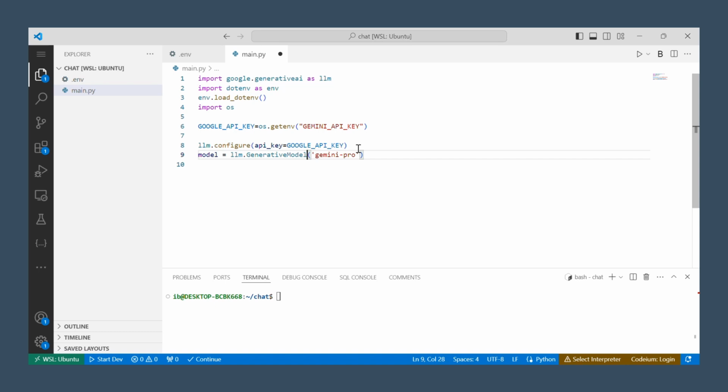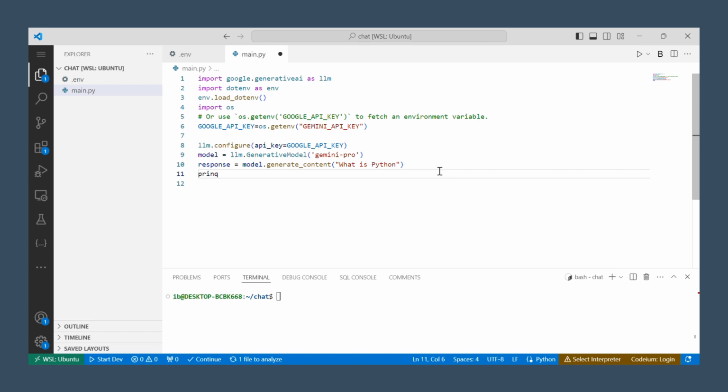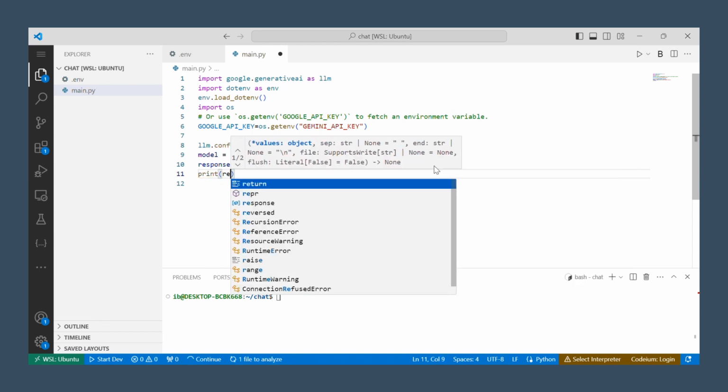So then we're also going to be generating a response. So response is equal to model.generate_content. Now we can ask it something like, what is Python? And then we can print response.